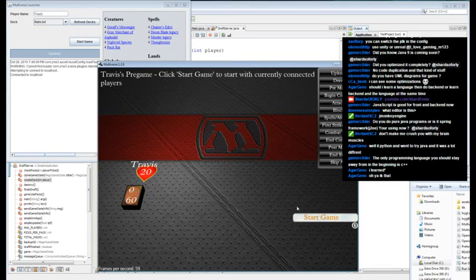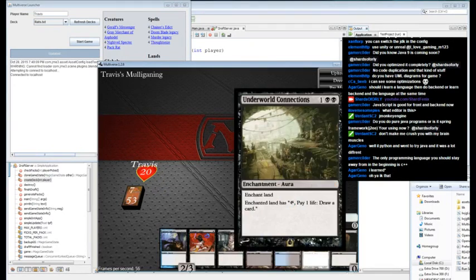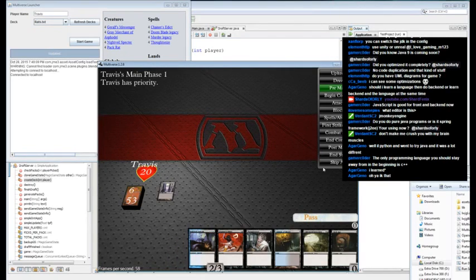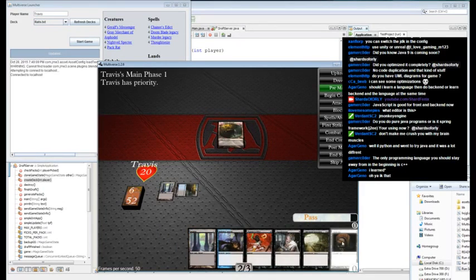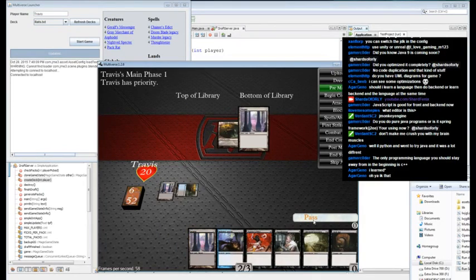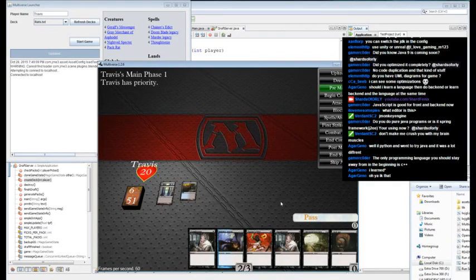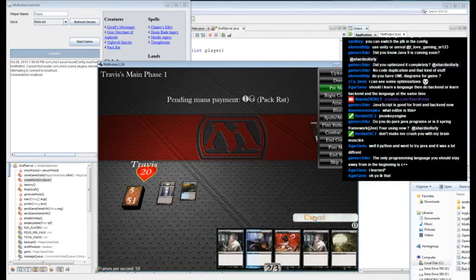So I'll hit start game, and it's going to draw me all these cards, and I can see what they do, and I can play them. Let me just go through each turn. Maybe I'll get to play a spell or something. Yeah, I'll play a pack rat. Whoops, no I won't. If you don't understand Magic, you don't have to. I just want to show you, you can do some cool stuff. I'll cast my pack rat now.